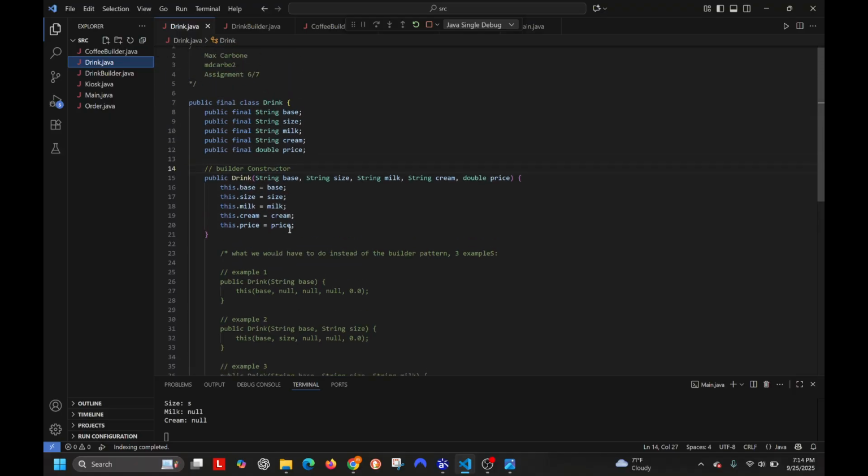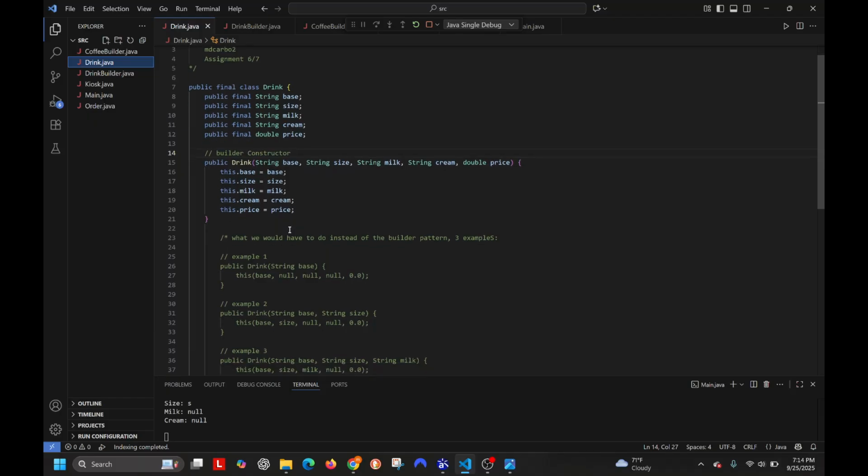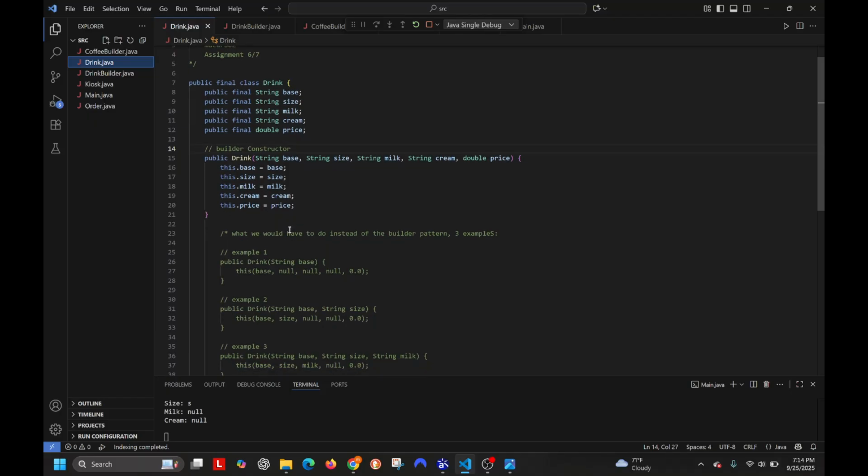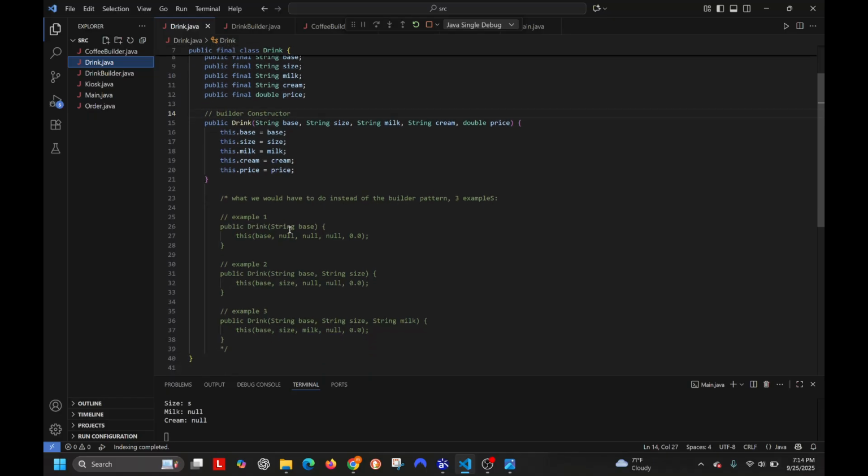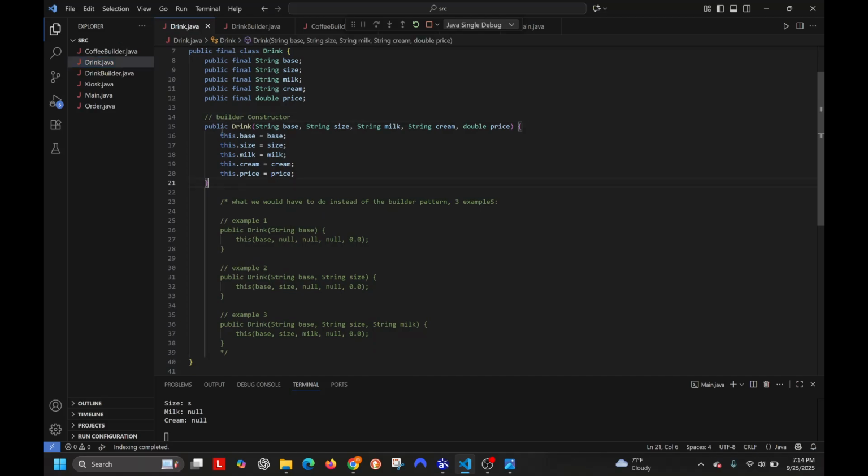Here's the drink object. And here is where the constructor of this is. In the builder pattern, this constructor is very ideal because it's one block of code. It covers all the cases. It's very clean, very simple. However, as an example, I have included 3 smaller examples of what we would have to do in different cases.